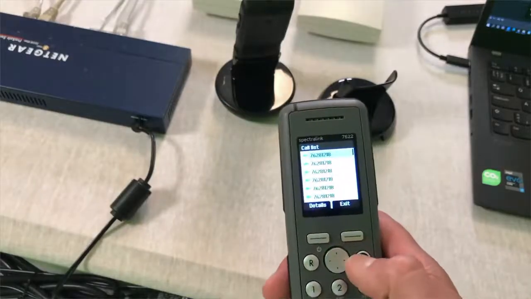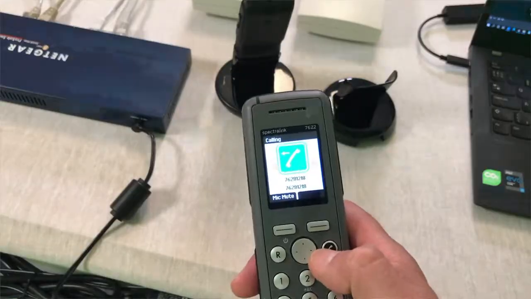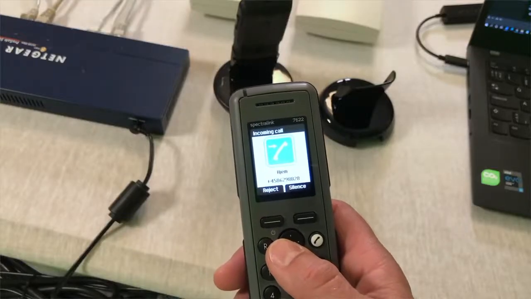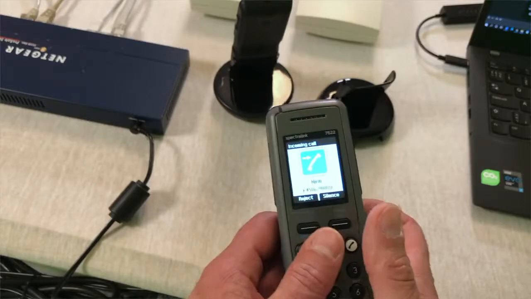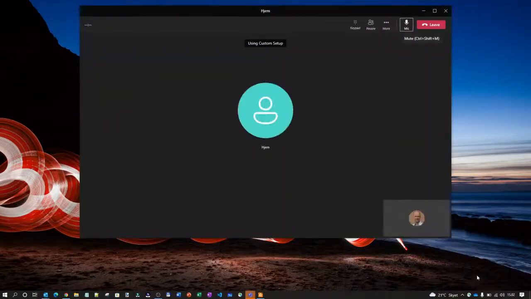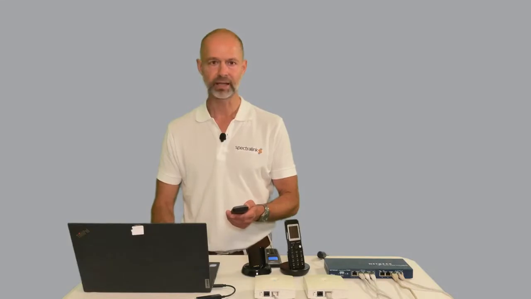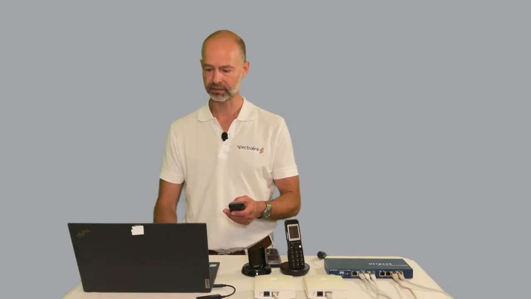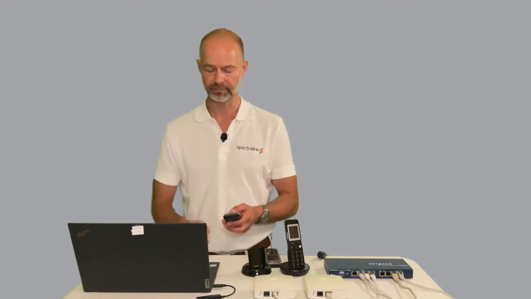So I'm making the call now. And we can see that the Teams client is responding as well as the DECT handset. So I'm going to pick up on the Teams client. And here we can see that we are having the call going on. So I'll hang up and then I'll make the call one more time.